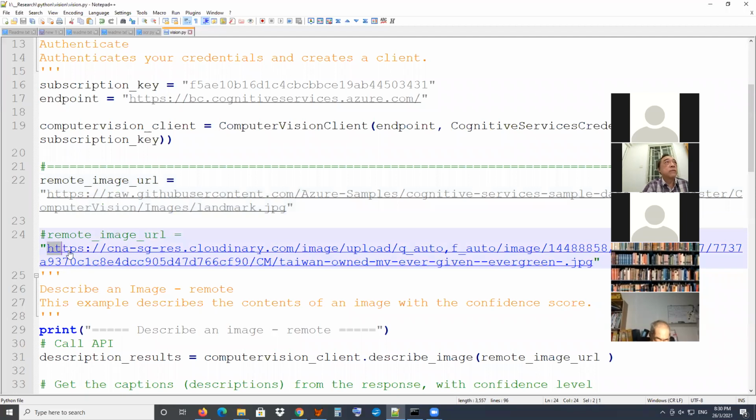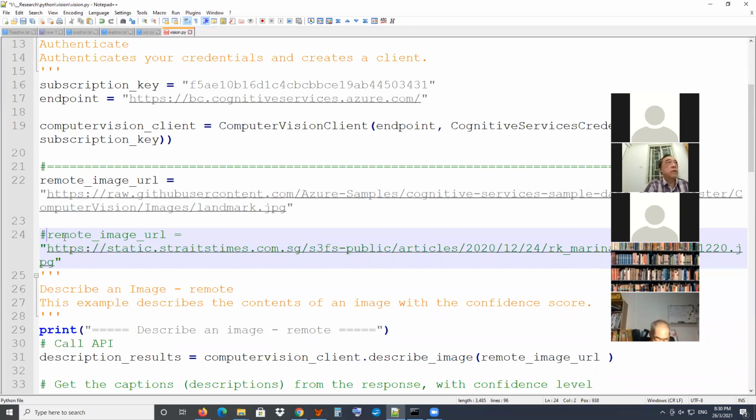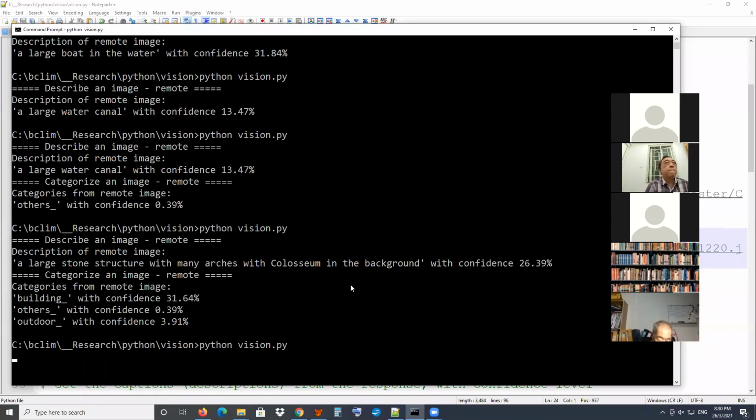We don't want this one. We replace this. Okay, so I remove the remark here. I save. Run.